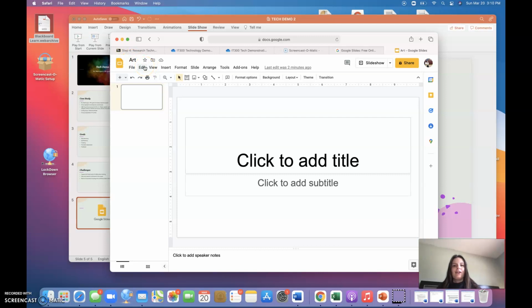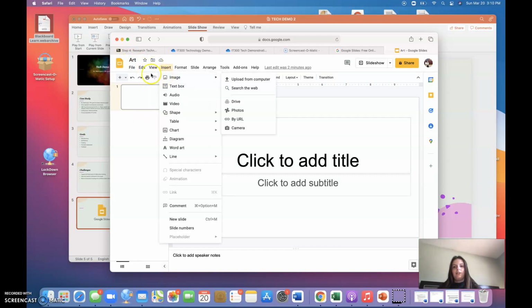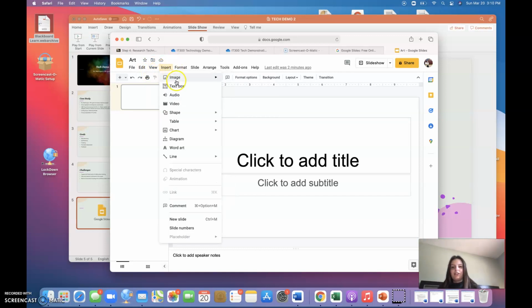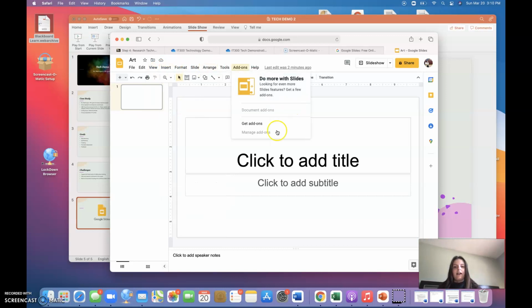And yeah, everything else, I mean, you edit it just like you would a PowerPoint. You can view it, do the presentation, the slideshow, insert images, insert texts, and then way down here you can add speaker notes. So if you want to talk to your fellow classmates who are doing this remotely, you can add that down here.